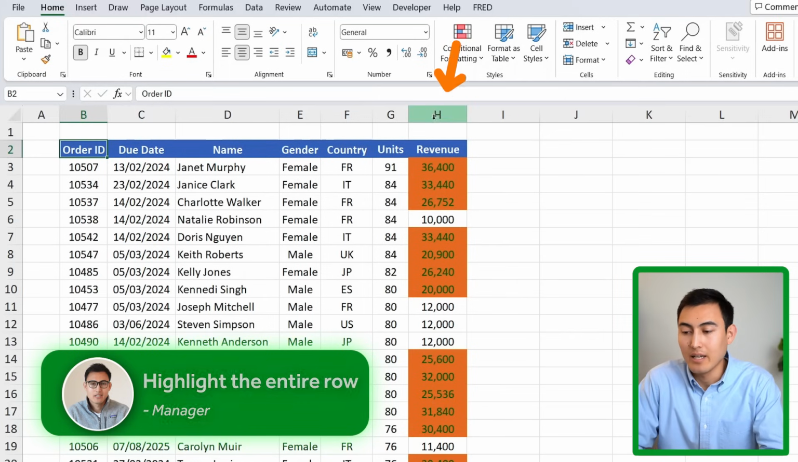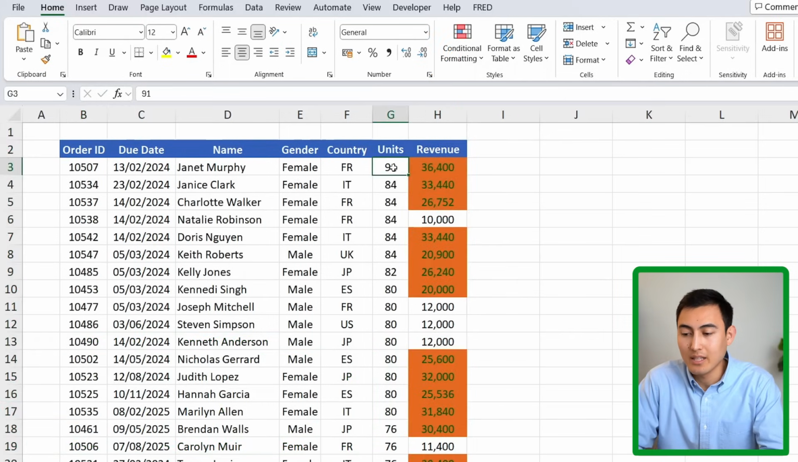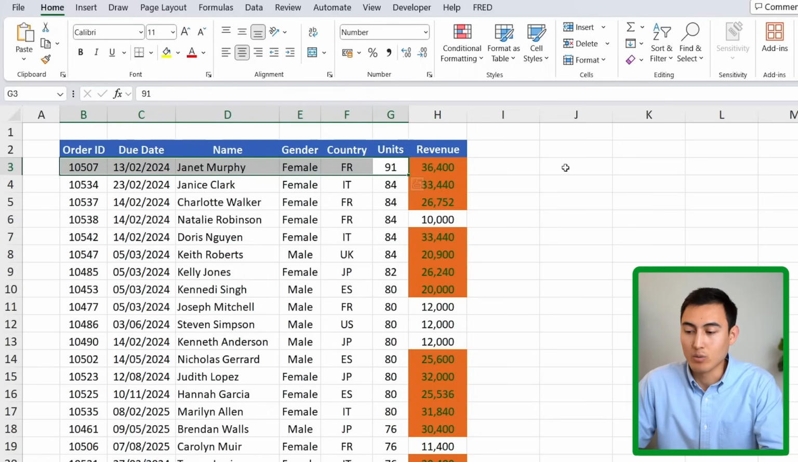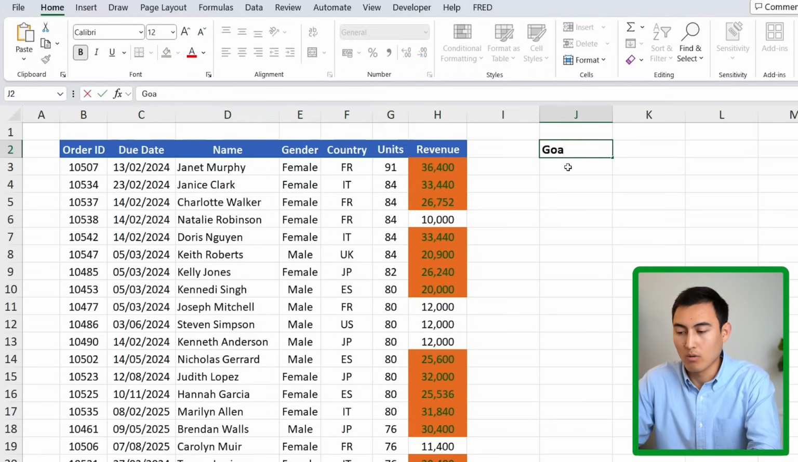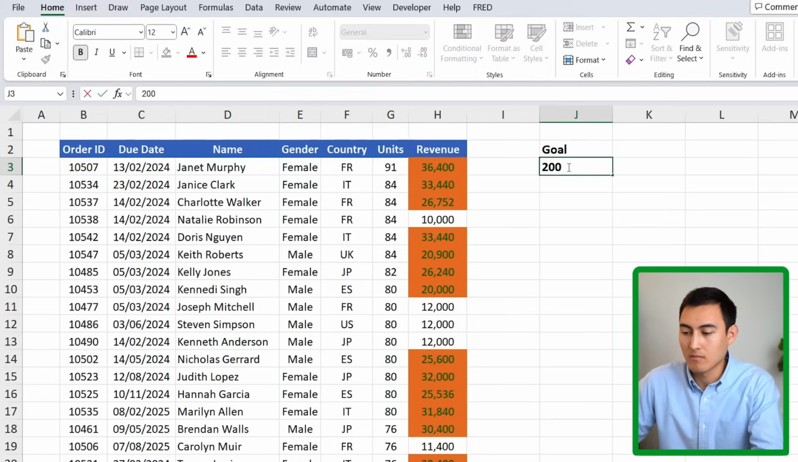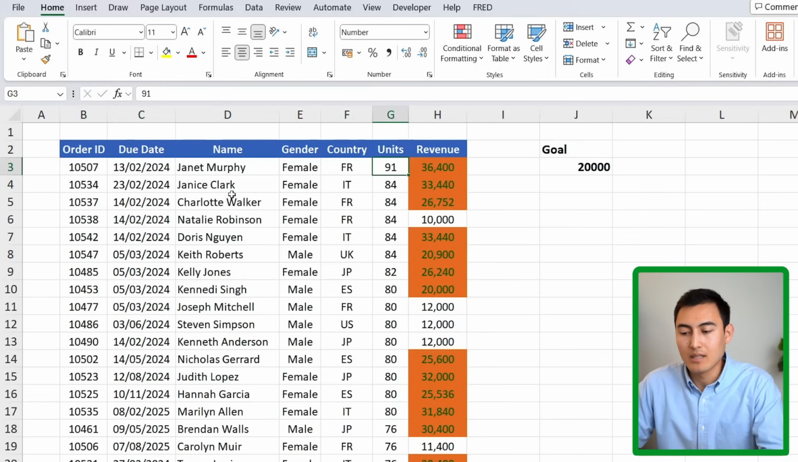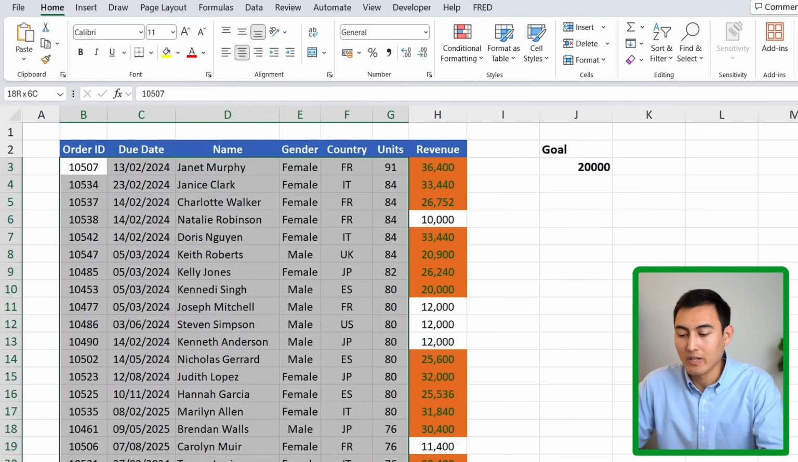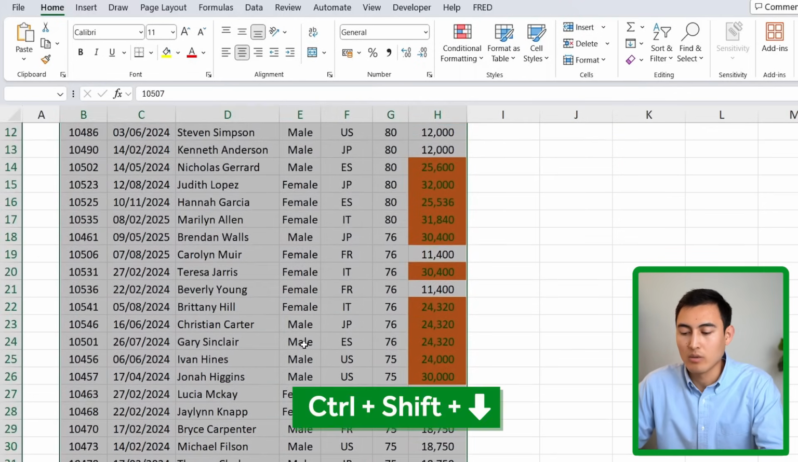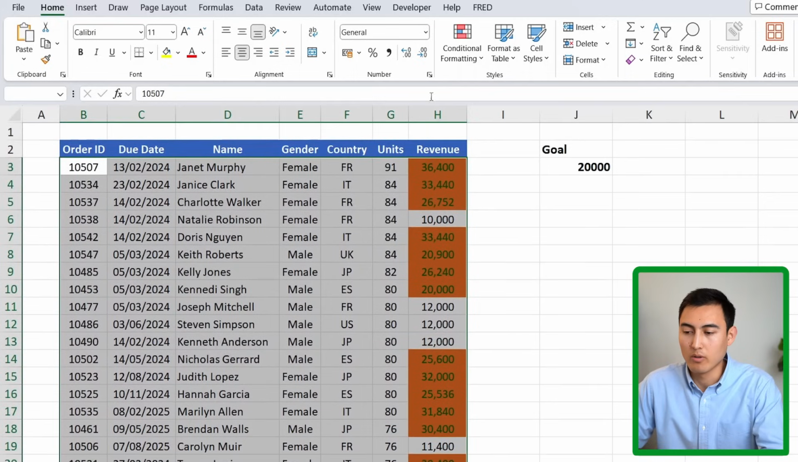One thing that seems to bother our manager is that we currently only have the highlighted cells in column H. Instead, he would like the entire row to be highlighted when it's supposed to be greater than 20,000. So let's put the goal over here as 20,000. And from here, let's go ahead and select this whole area. So all of the values with Control Shift down all the way to the bottom.